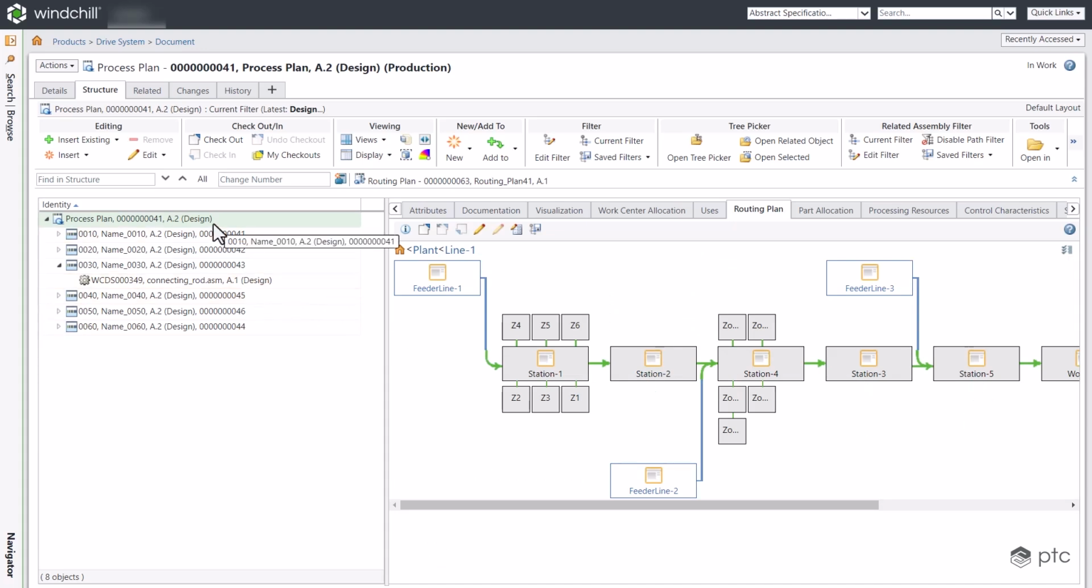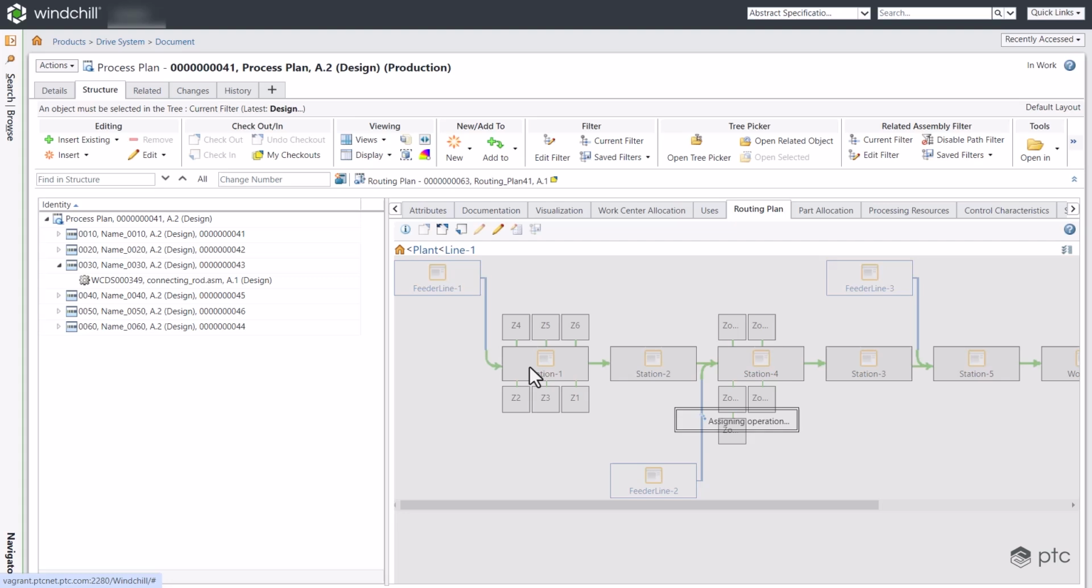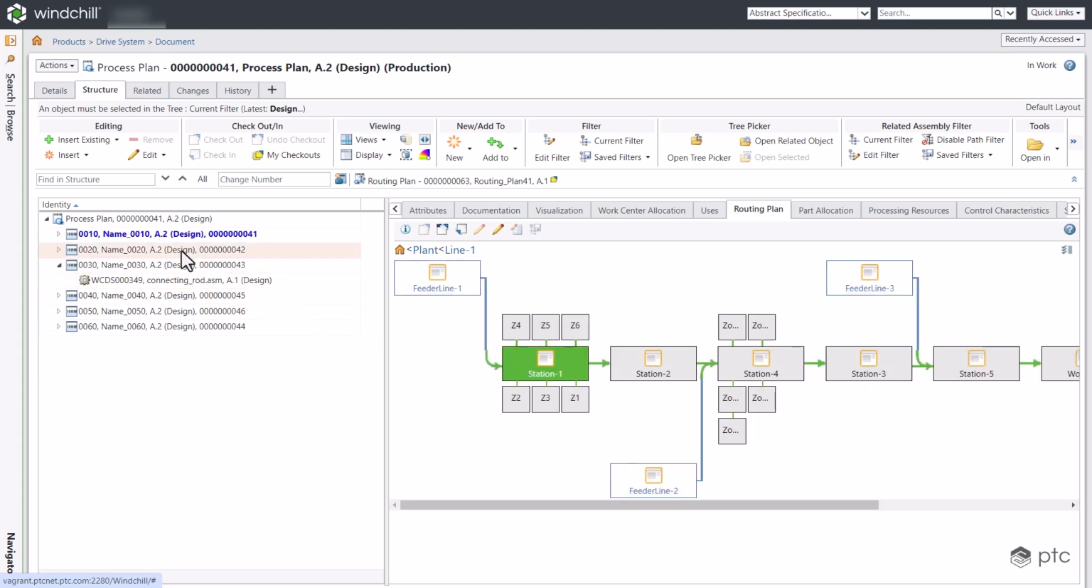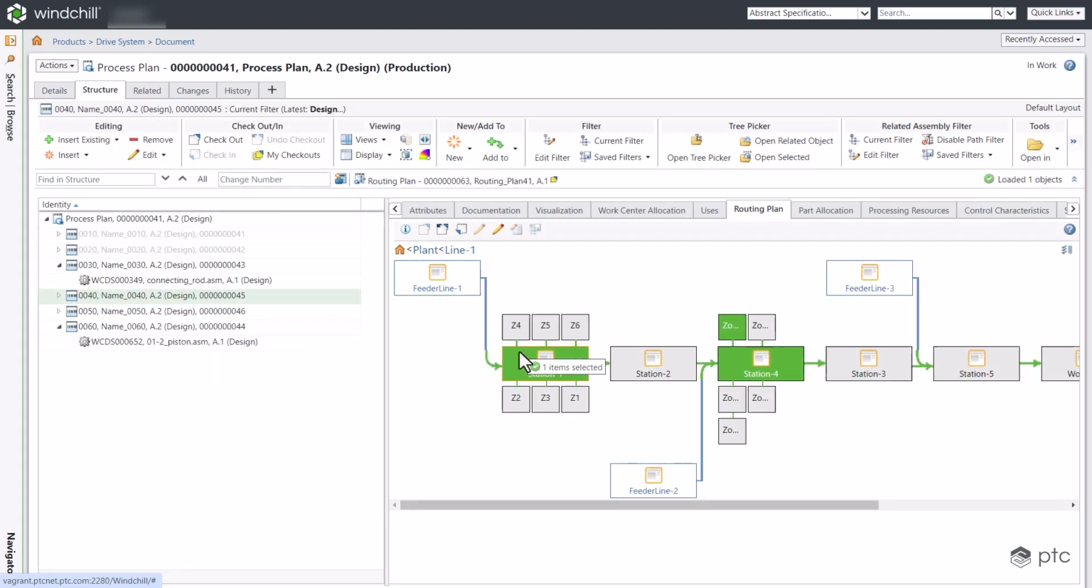To localize, drag the operations from the process plan tree structure to the zones and stations on the main line or to the zones and stations on the feeder line. When you localize the operation, the workstation turns green. Notice that the most recent localized operation is highlighted in blue in the process plan tree structure. If you localize an operation on the zone, the workstation associated with the zone turns green.